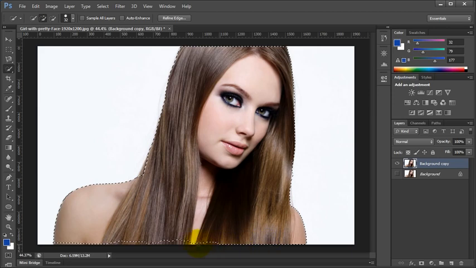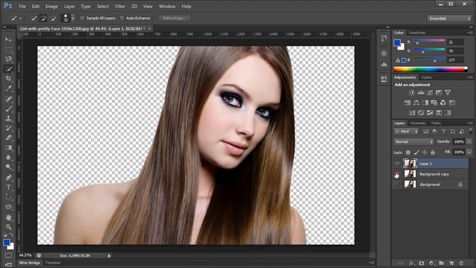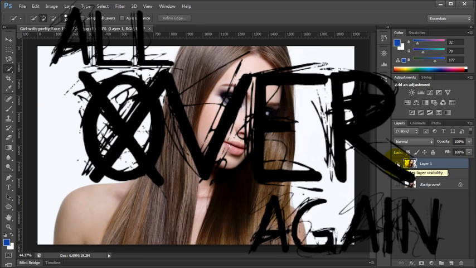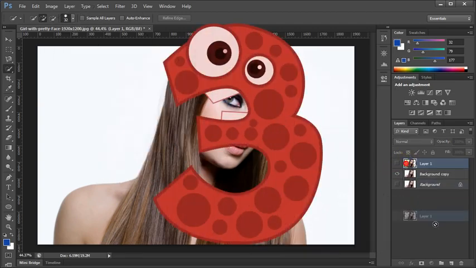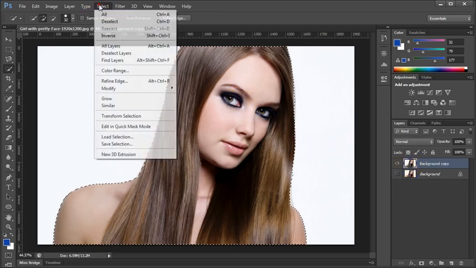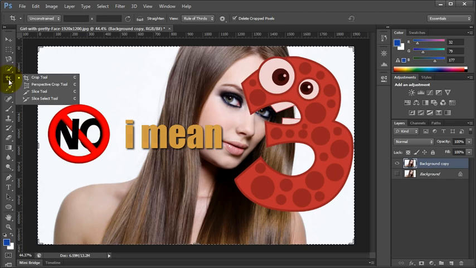Okay. And again, if you like, press Ctrl and J. You have just created a new layer again. That's the second way. The third way to cut an image is, let's go back again, select image.